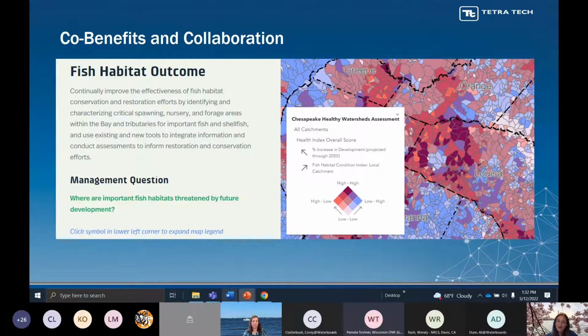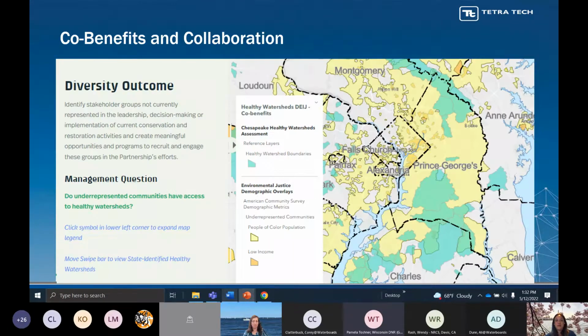And again, our web visualization extraordinaire, John Wolf, came up with this. See, maroon here means the overlap of fish habitat and increasing development are coming to a head. Utilizing the layers within the Healthy Watershed Assessment, we can ask some very specific questions like where are important fish habitats threatened by future development?